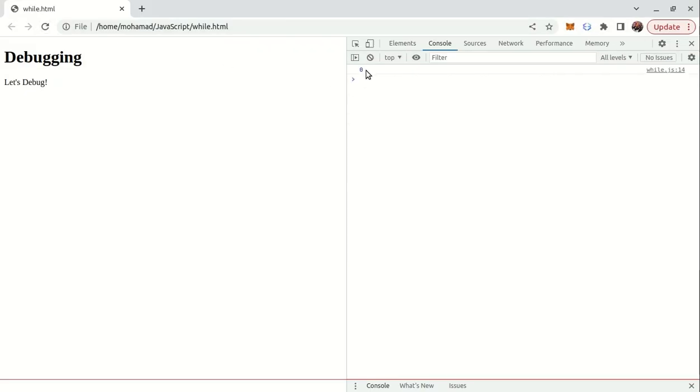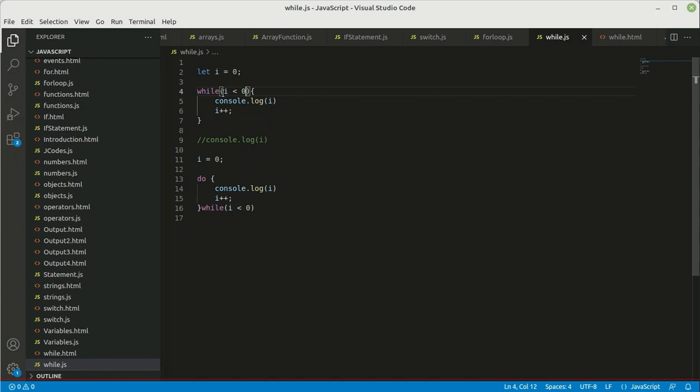As you can see here, we have only one 0, and the reason is the checkpoint we have here. In the while loop, the checkpoint happens first, and because I equals 0, we will never enter the while loop. But here, because the condition comes after the block, and the checkpoint is after the execution of the code for the first time, we will have console.log I, which is 0, and then we will check if it's less than 0 or not. So for the first time it doesn't check, and the code is executed inside of the block, and then afterwards we will check that. So keep that in mind here.